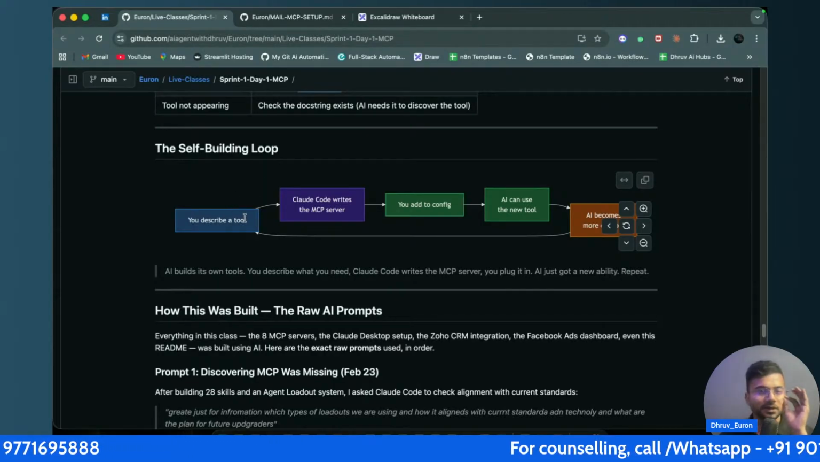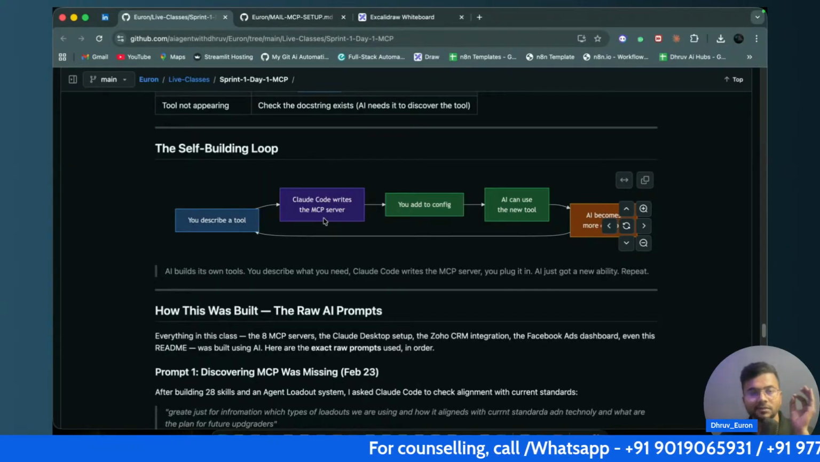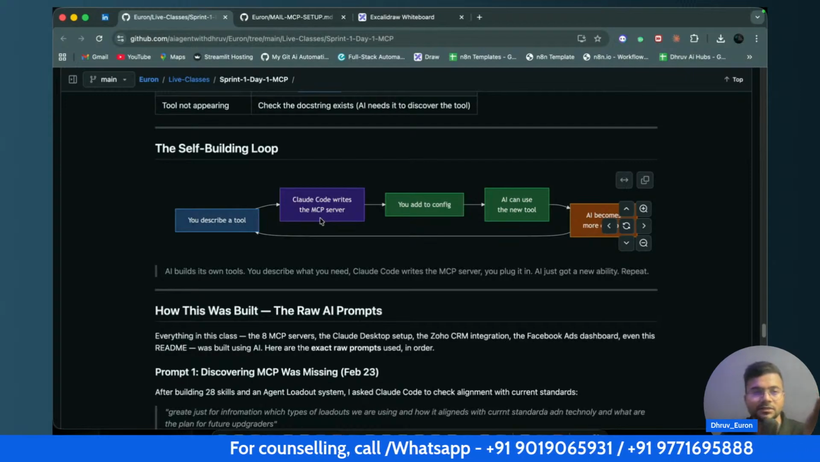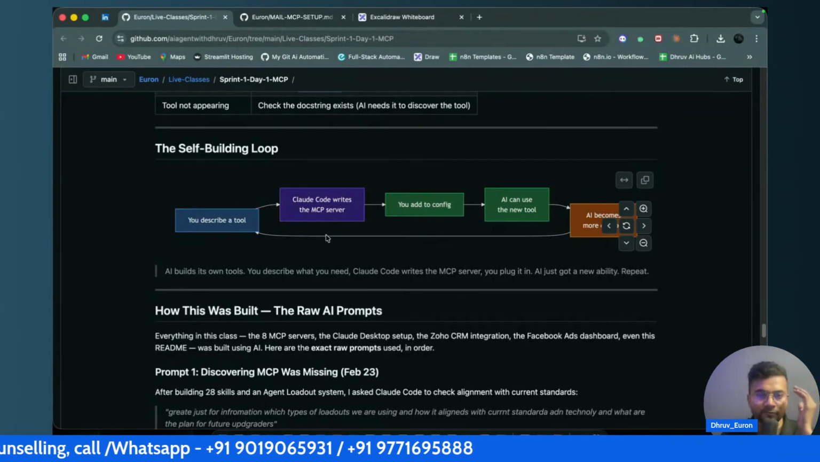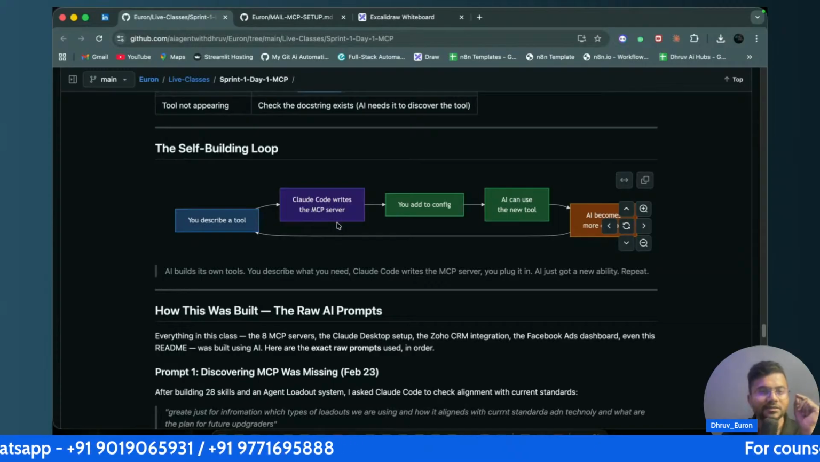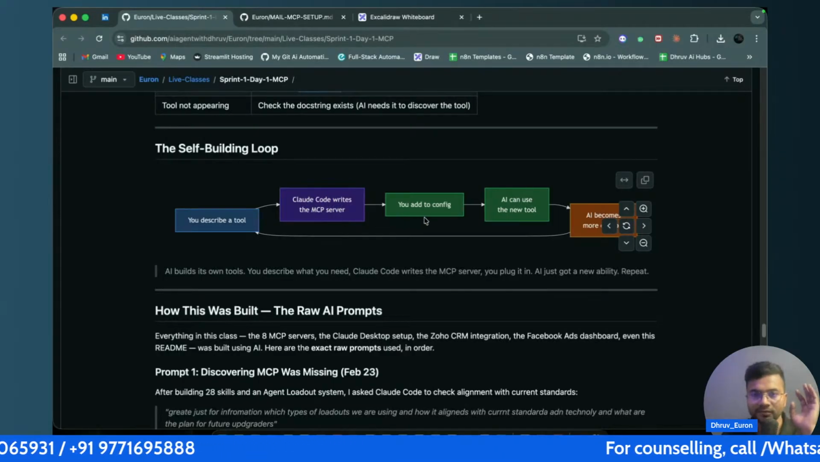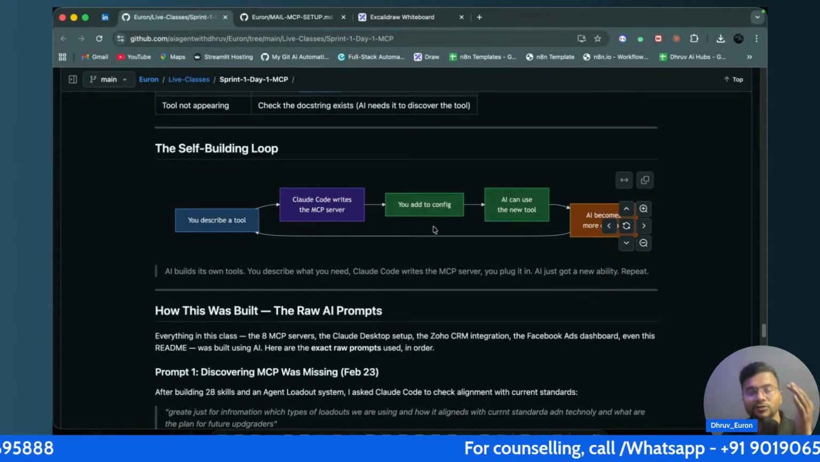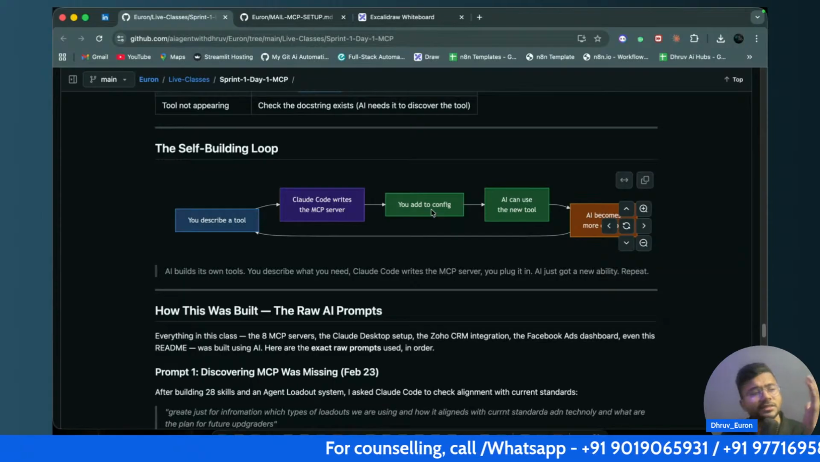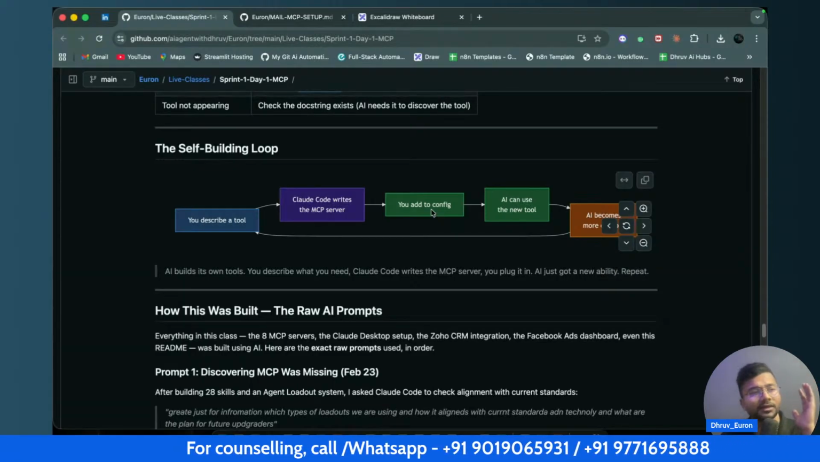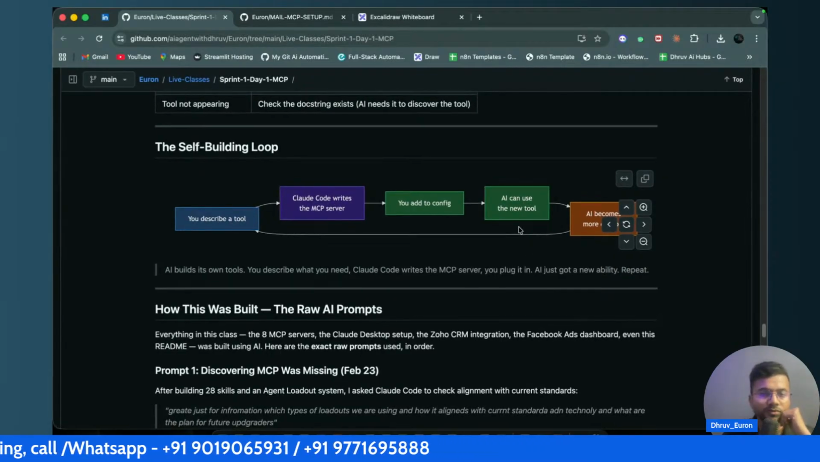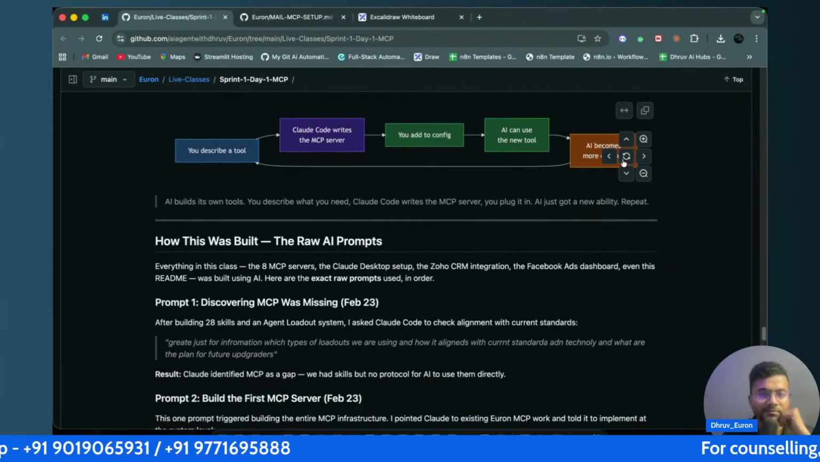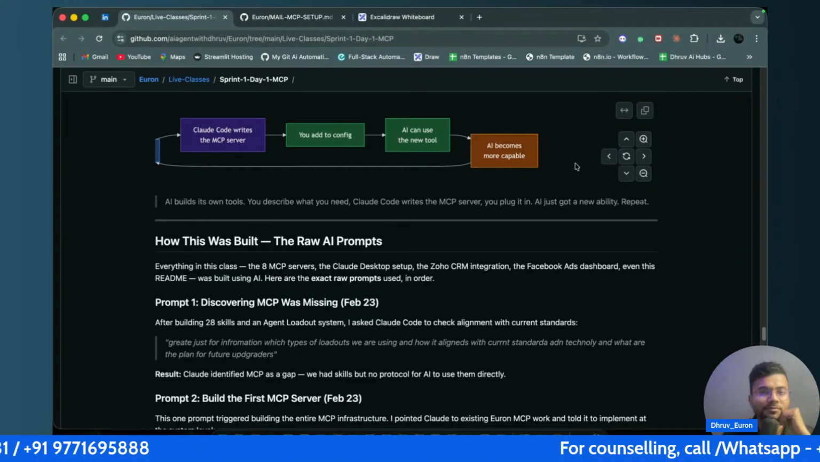Here you can see, you describe a tool. For example, we have to connect with Gmail or MongoDB or AWS, wherever. Claude Code writes the MCP server. You do not need to do it manually. You add it to the configuration. That's all you need to do. That's the standard nowadays. AI can use the new tool. Okay, and AI becomes, if I show you, AI becomes more capable.